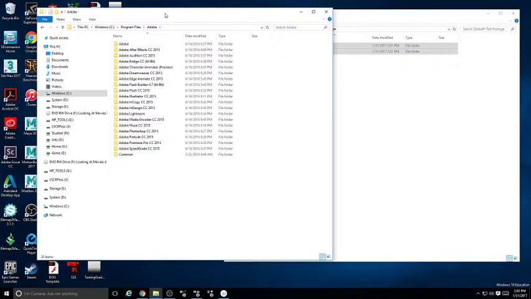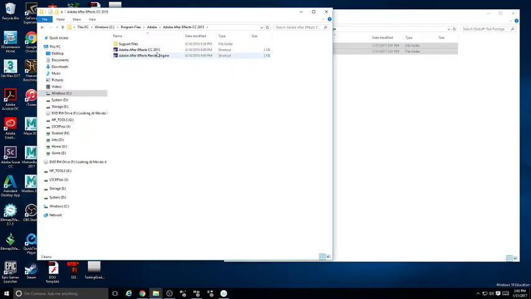This will work exactly the same in both programs. The only difference is it looks a little bit darker and is missing tabs. So, yeah. So let's go into After Effects.